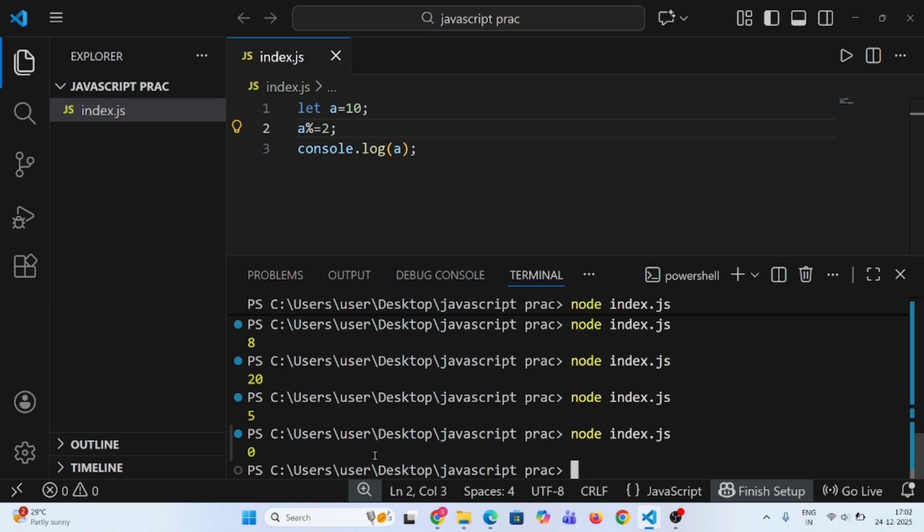Next one is comparison operators. Comparison operators are nothing but when you want to compare values. When you compare the values, you will get a boolean, that means either true or false. Is a equals b, you're comparing here, right? a equals b means you are assigning value b to the variable a.